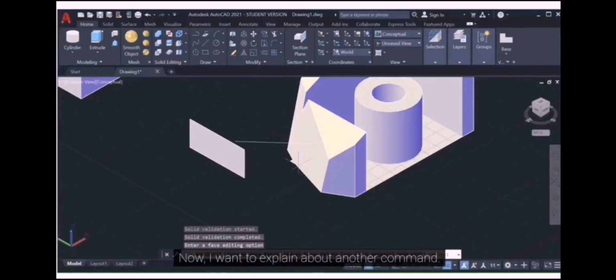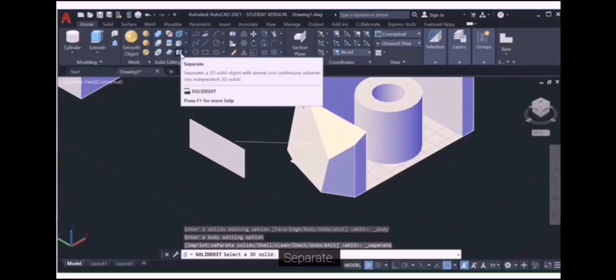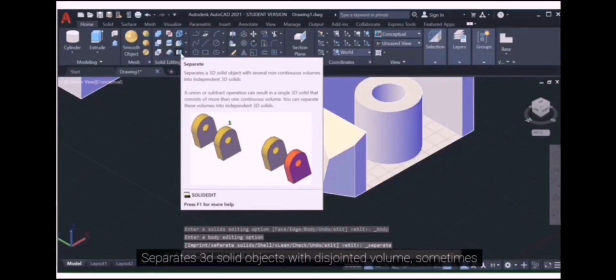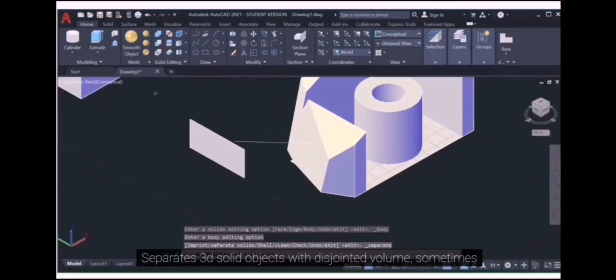Now I want to explain about another command, the separate command. Separates 3D solid objects with disjointed volume, sometimes called lumps, into independent 3D solid objects. Combining discrete solid objects using a union operation can result in a disjoint volume.